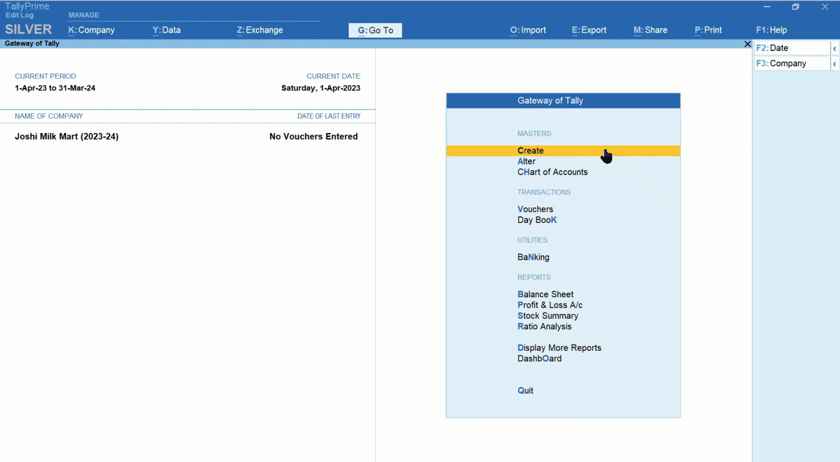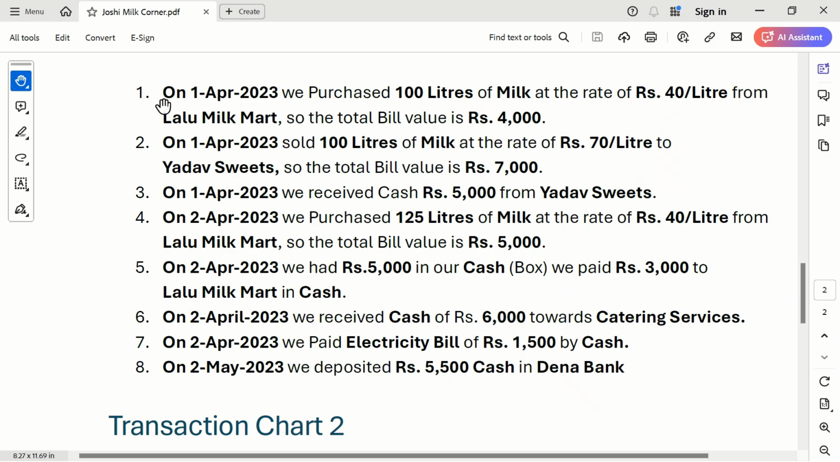Before that we had created ledgers. Now we will go and enter the vouchers. In the first section, we are going to do only the first 5 transactions. The remaining 3 transactions we will do in the next session, and we will also be taking out some reports from Tally, especially trial balance, the balance sheet, and we will check the ledgers. So that will happen in the next video. Right now we will finish the first 5 transactions.